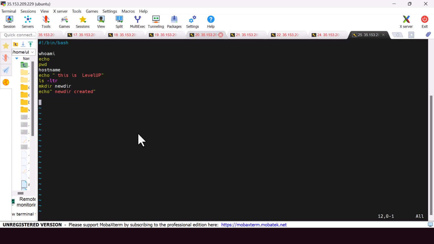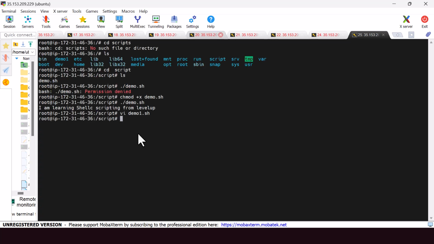Okay, this file is not saved. Okay, now the file is saved. Now let me give permissions for this file to execute. What is the permission? chmod +x. This is the file demo1.sh. Enter. Now let me execute this.